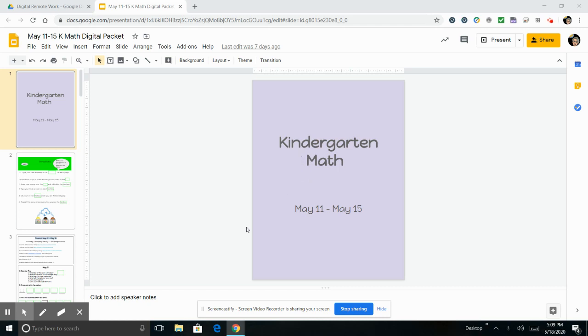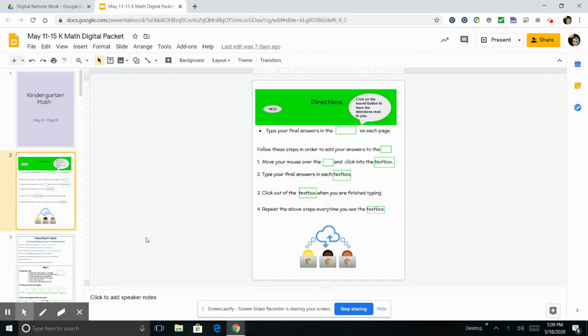Okay, boys and girls, so now we're going to go through the kindergarten math packet for May 11 to May 15. Again, I'm doing things on the computer, but if you are doing a paper packet at home, you can do the same thing. So here are the directions.